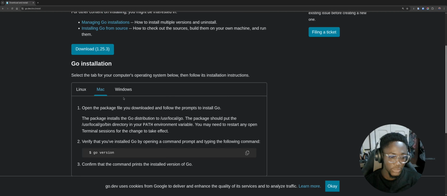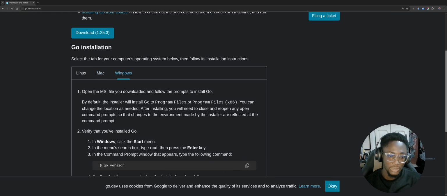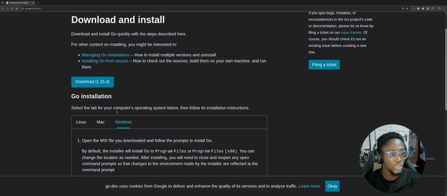If you're on a Mac, you open the package that you downloaded, then follow the prompts to install Go. Make sure you set the path and you test with Go version to make sure it's installed properly. Lastly, on Windows, you just open the MSI setup that you downloaded and follow the instructions to install Go, and you just check with Go version, and that's it. You're all set to go. Pretty simple.